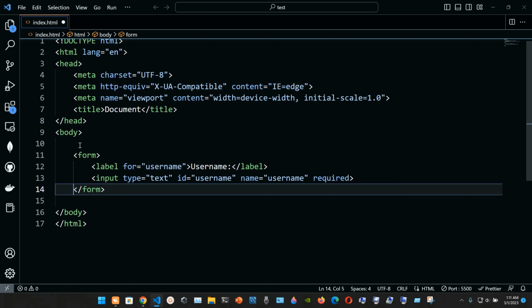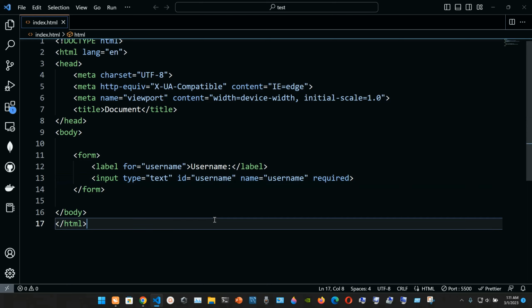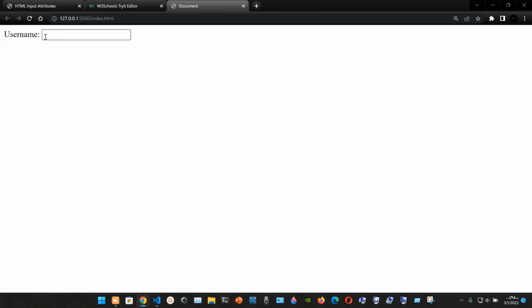So we have the form element. Inside of the form element we have the label element. The for attribute is going to be username, the content is going to be username colon, then the input element is going to have a type attribute of text, the ID is username, the name is username, and the important thing is that we have the required attribute. So we're going to save it, open it, and this is how it should look. And we have here the username. Please fill out this field.